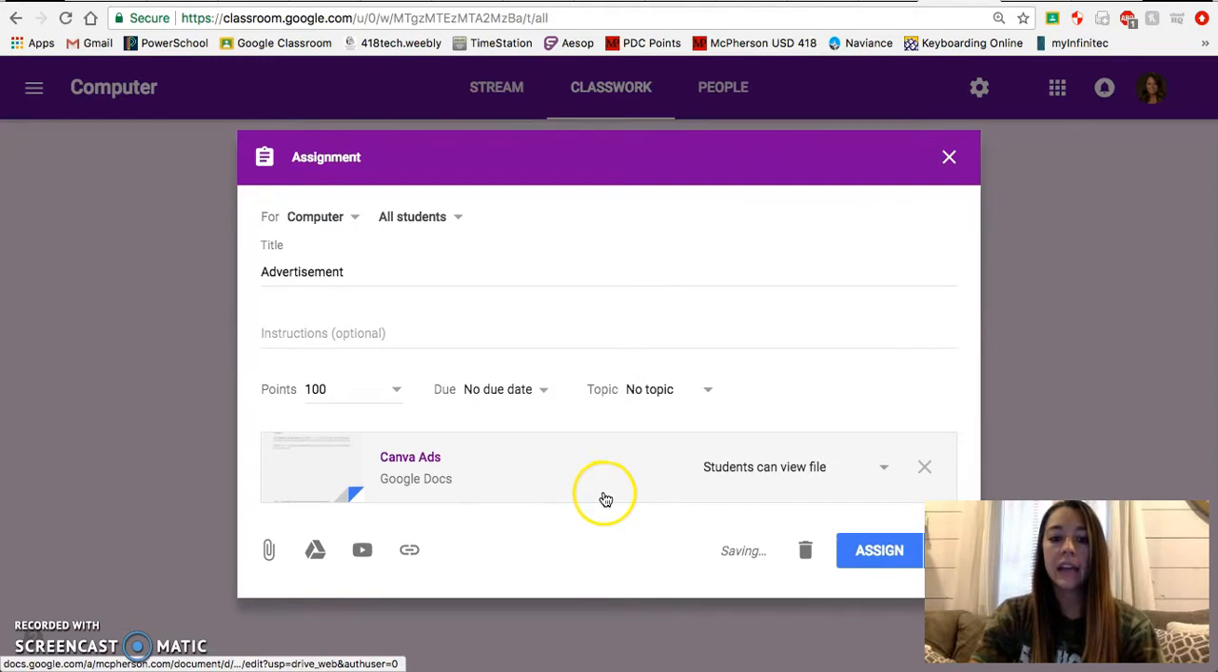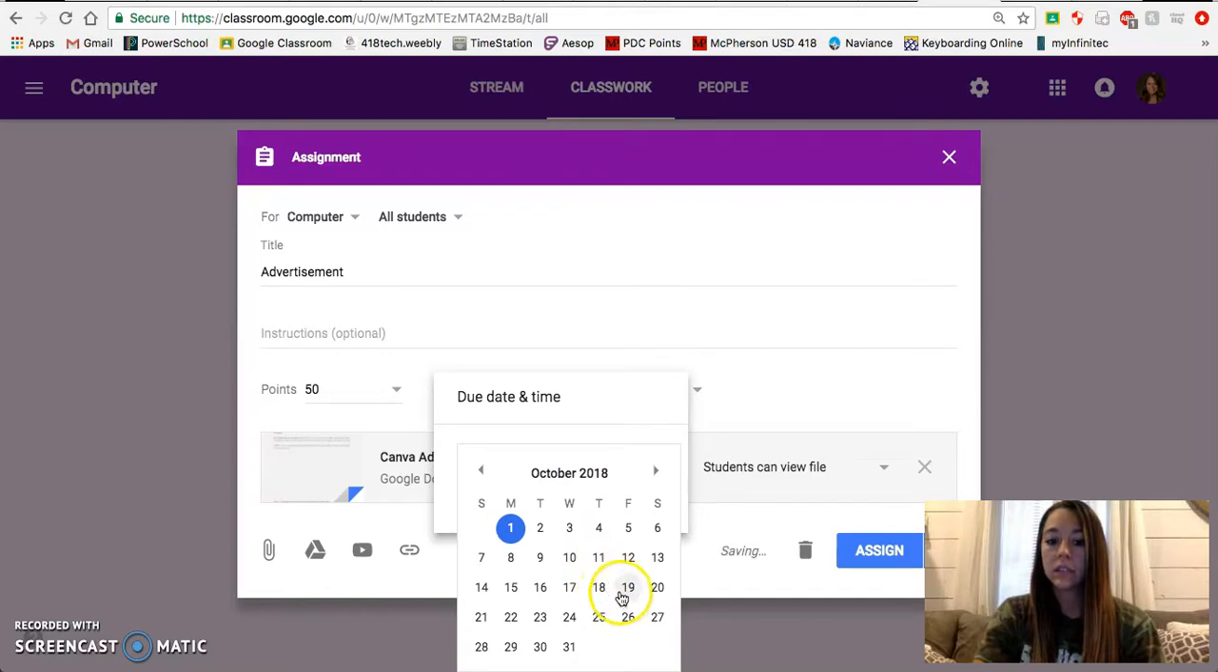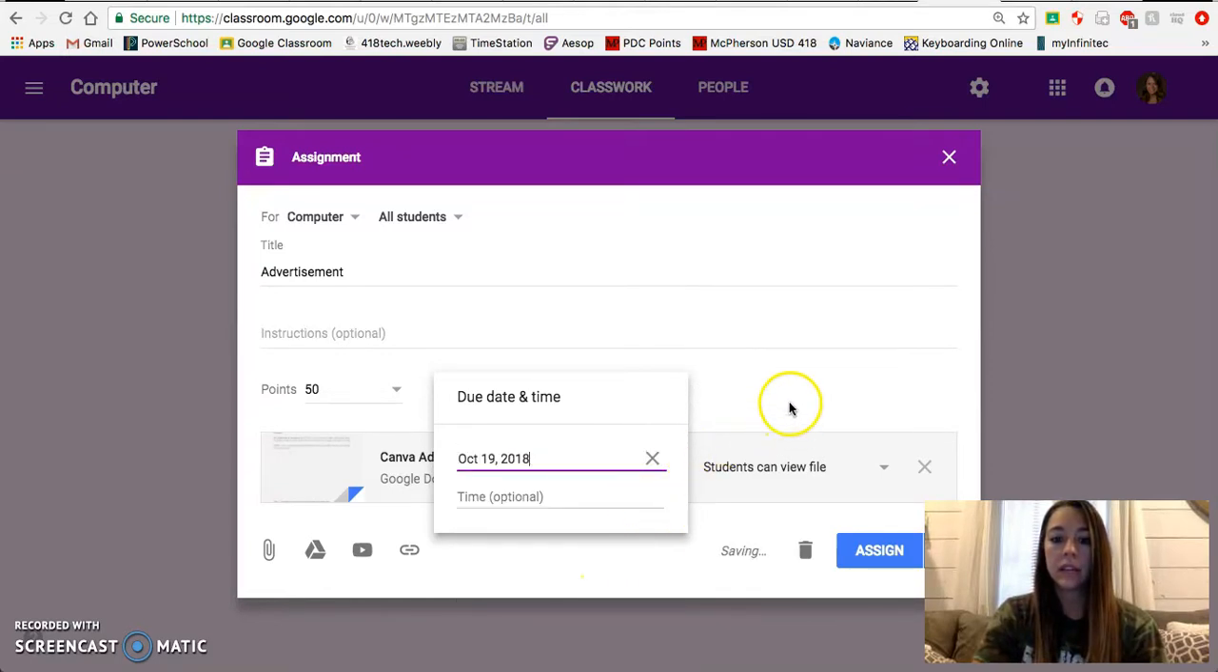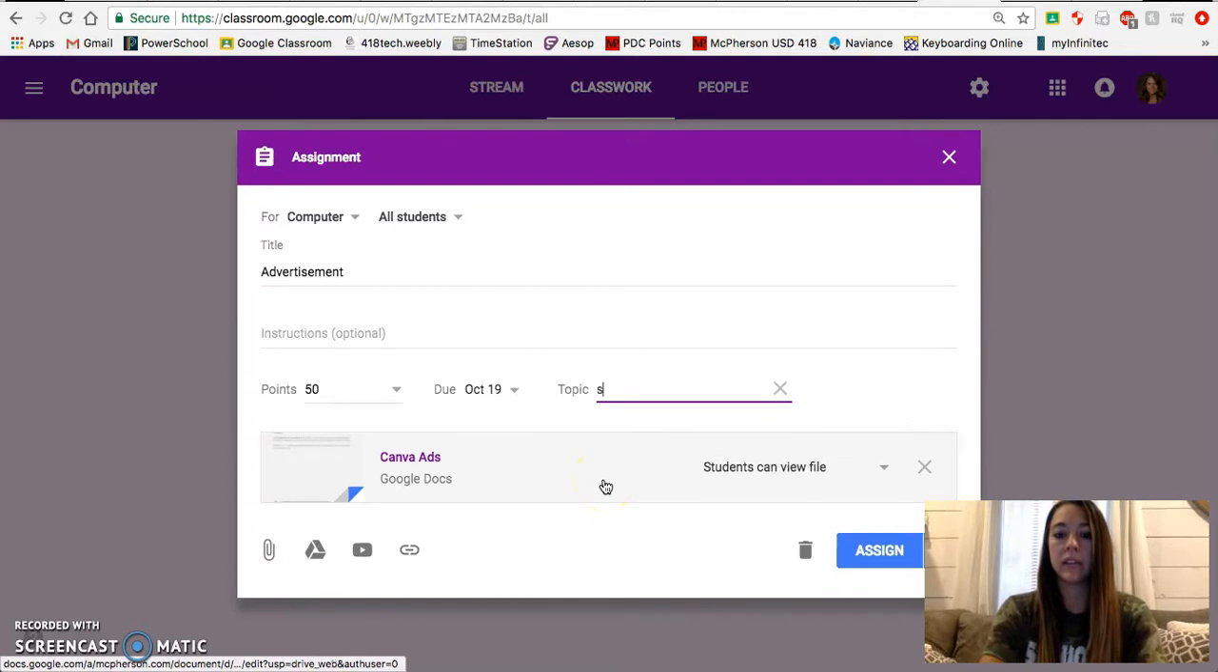You click add, and then you can have how many points it's worth, or if you want to hit ungraded here, let's say it's worth 50, you can put in a due date. So we'll say it's due October 19th. You can add a time if you want to. If you added topics, you can add it into a topic. So we'll create topic. Maybe we'll say this is a semester project.